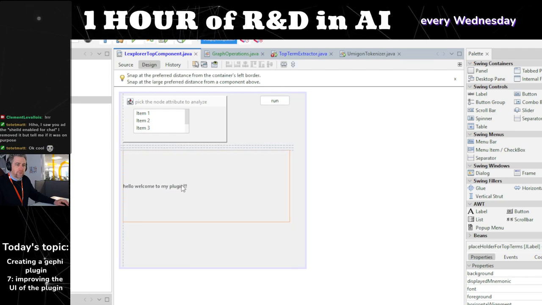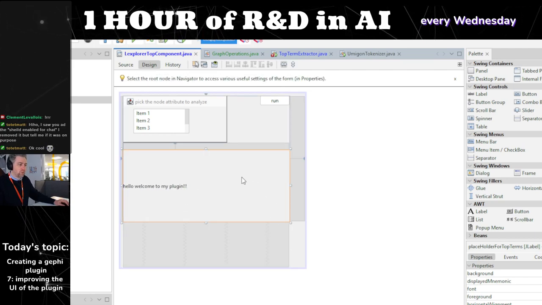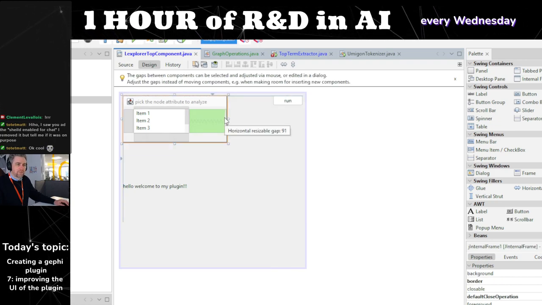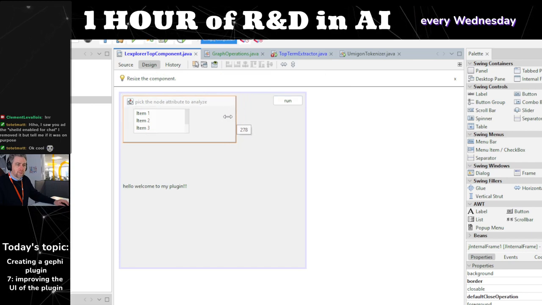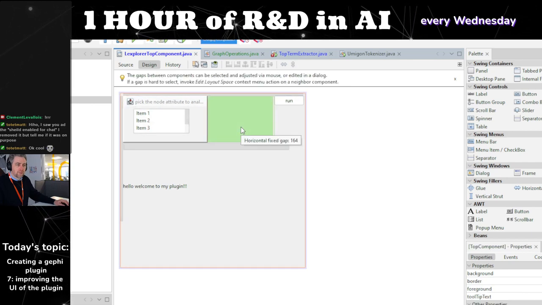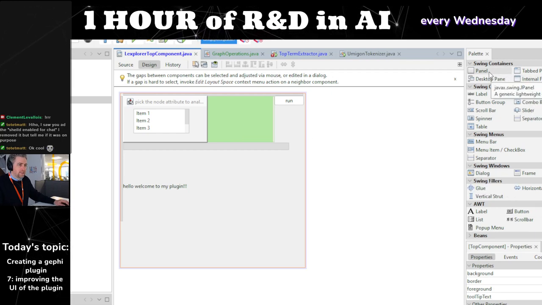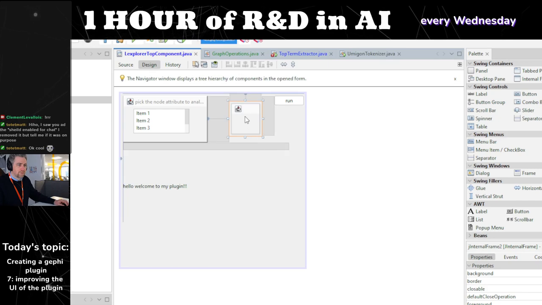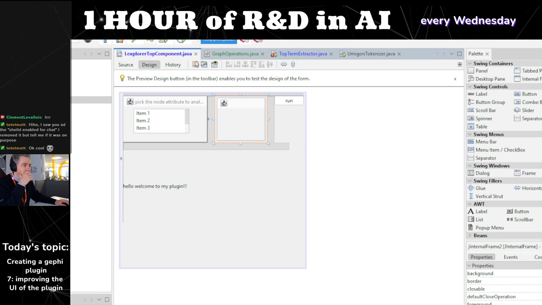This is where the labels will appear. This is where the top words are gonna appear. And I just wanted to add a last one. Let's do a panel again. So I just want a single number. Text field, slider, spinner, I suppose.